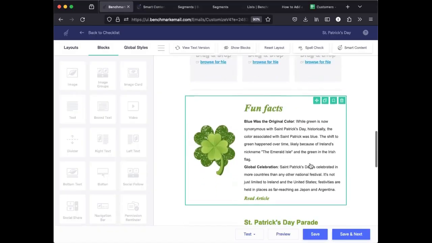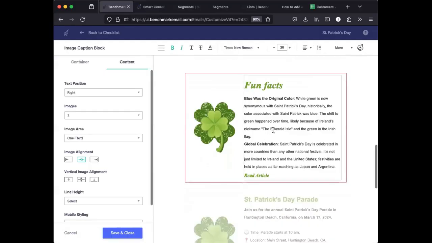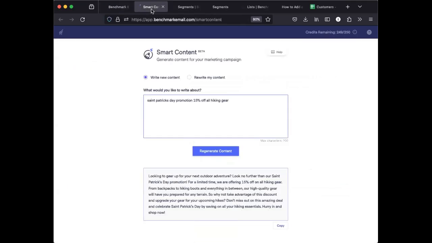Now, let's go down, and I want to talk a little bit about the content of your email. If you ever get stuck on what to create or what to write about, I do want to advise you to take advantage of our smart content tool. So this information here, fun facts, all I did was click on our smart content tool here, and I want to show you what I typed in.